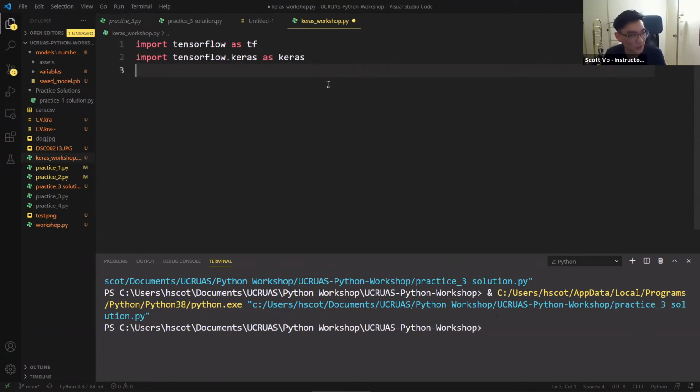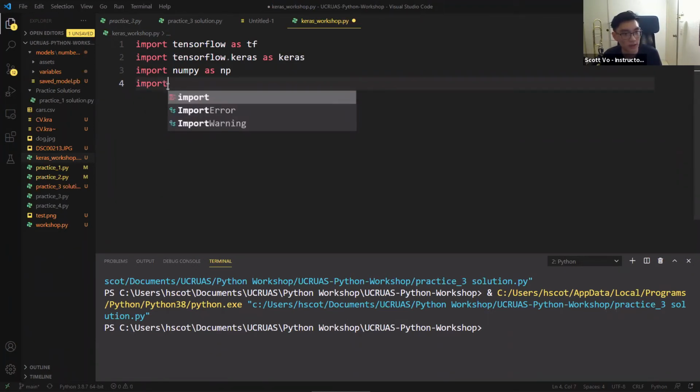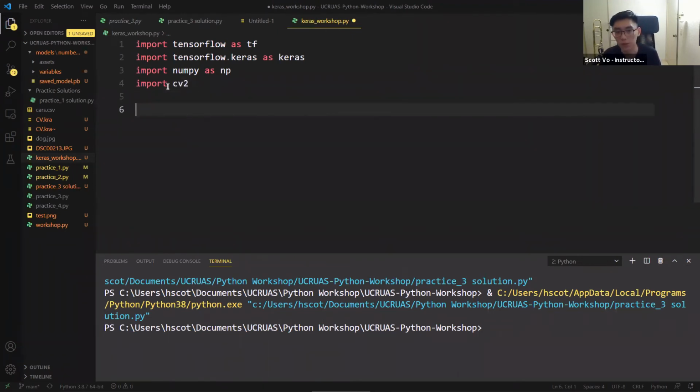Okay, moving on. So we have import numpy as np. So numpy, again, from last session, is a Python library that's really good at efficiently running matrix operations. So if we wanted to do matrix multiplication, we could do that. If we wanted to write an identity matrix, then we can definitely do that. And also we're going to be importing cv2. So that's our computer vision library.